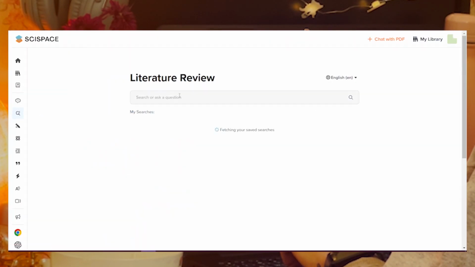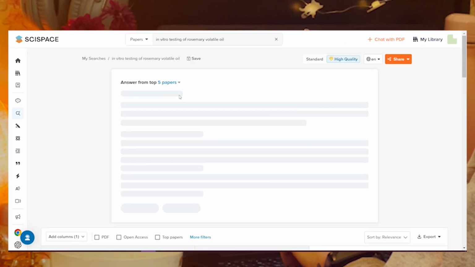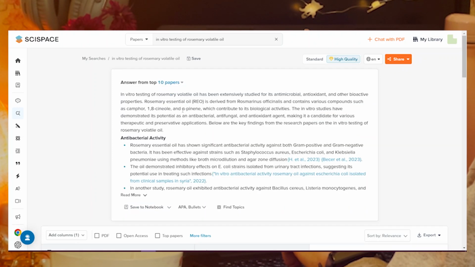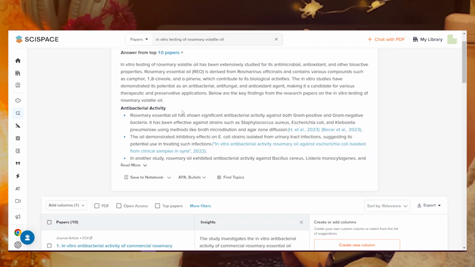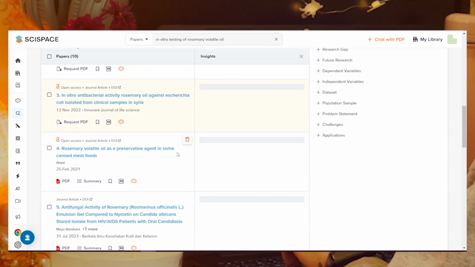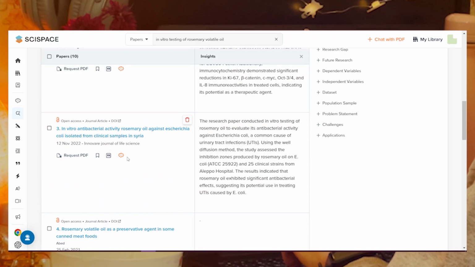On the sidebar, you can also find a feature called Literature Review. So I'm just writing a simple prompt to see what it shows me, and it answers me from the top 5 papers, or I can make it more broad by switching to 10 papers. I can scroll down to see all of the papers listed, and I can visit each paper or save any paper to my library to later use or cite whilst I'm writing.